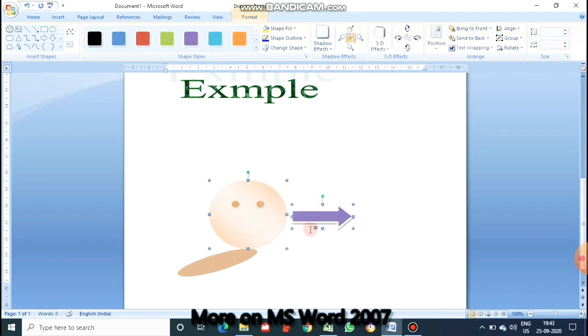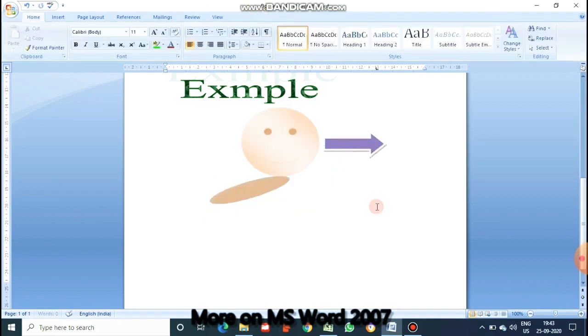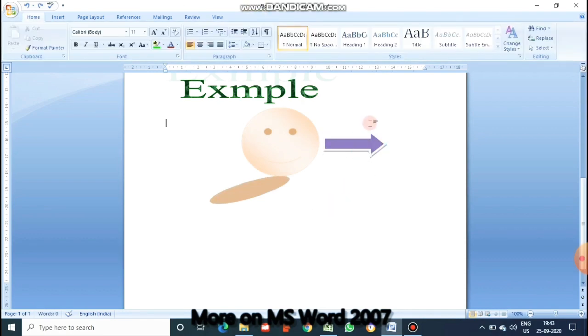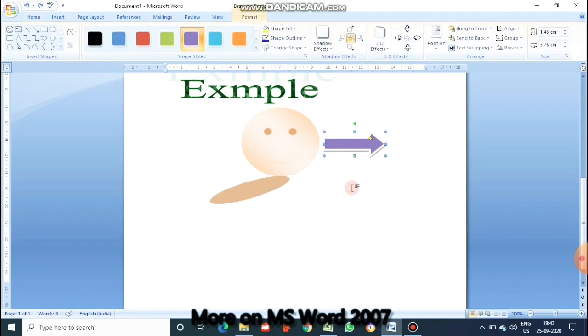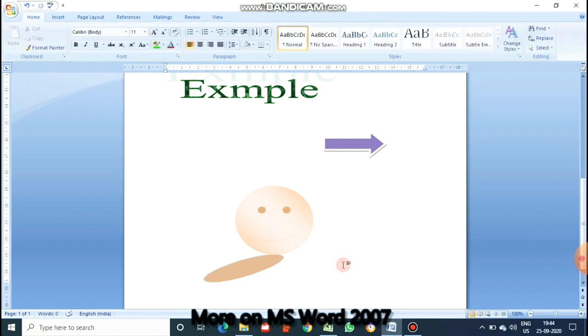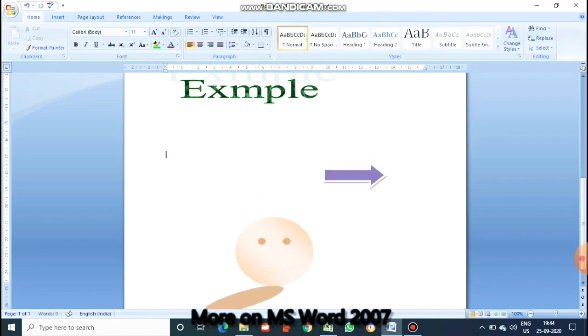To ungroup, right click and go to the grouping option. This time we find the ungroup option here. So this way, students, we can move them anywhere. After ungrouping we can move the shapes separately. As you can see, we can now move the shapes separately because they are separated from each other.